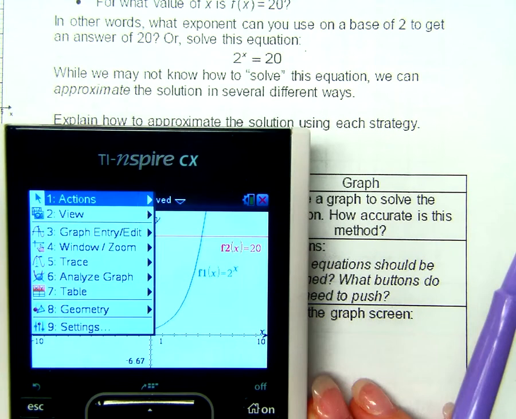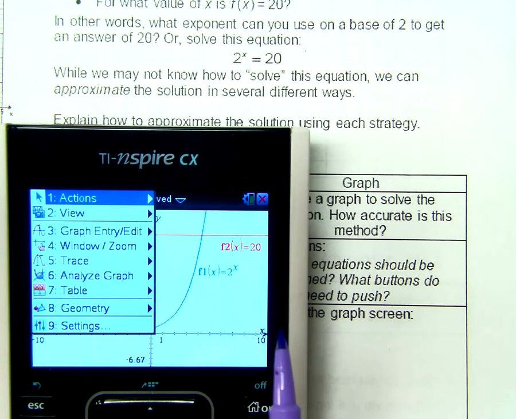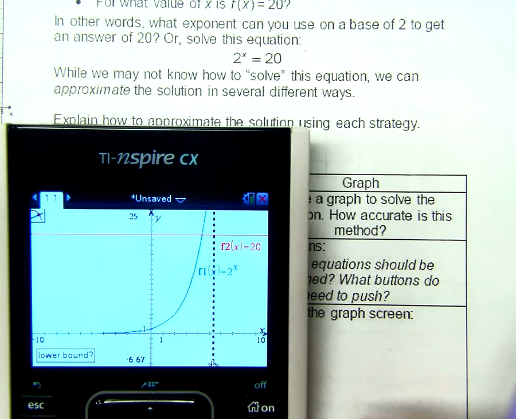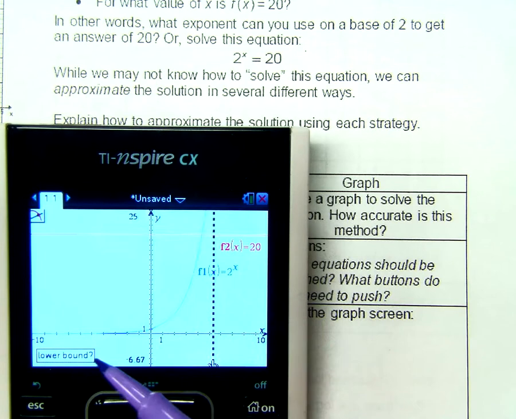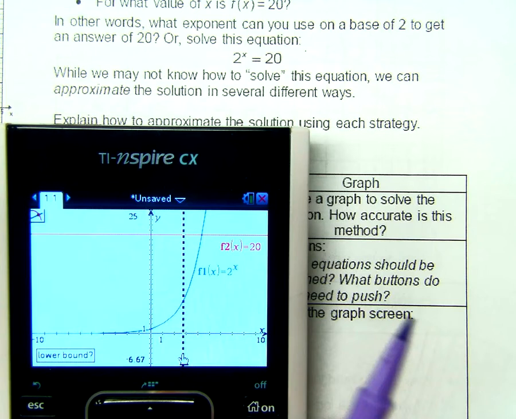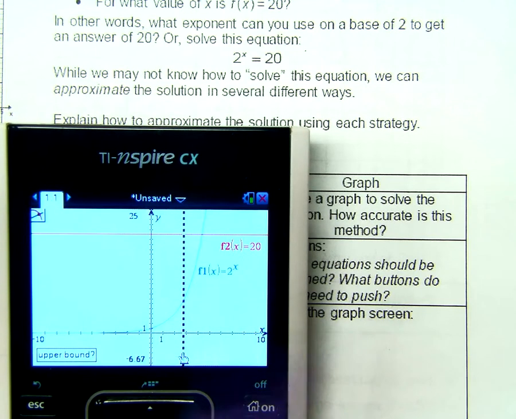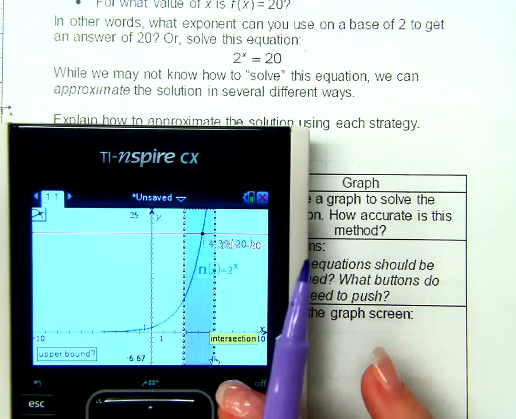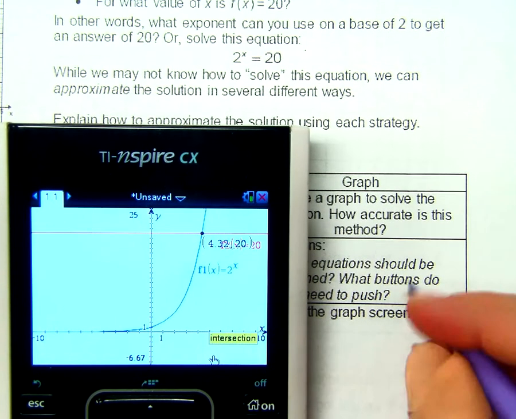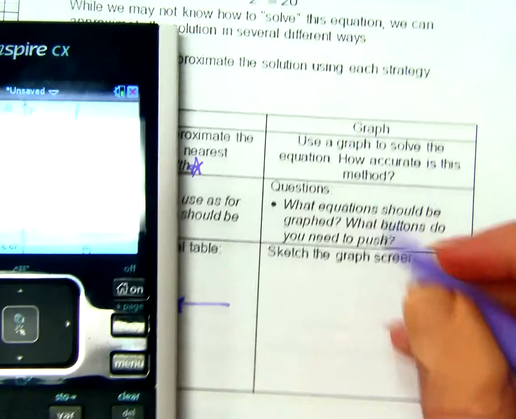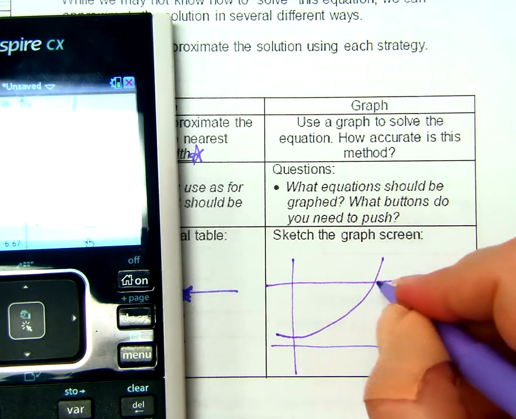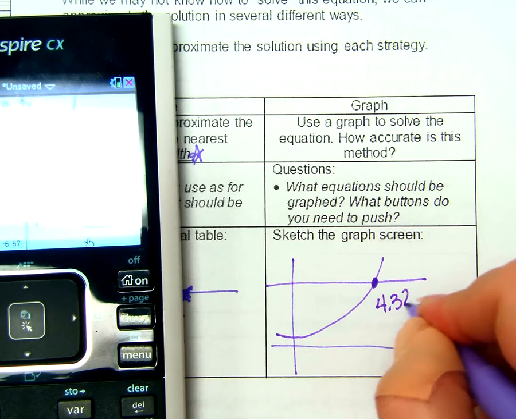So I just say menu. I want to analyze my graph, which is number 6. What am I looking for again? Intersection. I've got to move this dotted line. Look what it says. The lower bound. So it's saying move this line to the left. And click that middle button. Then now it says upper bound. So move it to the right. And click that middle button. And when you do, look what showed up. Sketch the graph screen. Well, I've got my x and y axis, and then I've got this point, and this point right here is 4.32, 20.